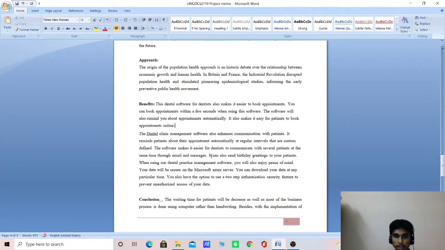When using our dental patient management software, you will also enjoy peace of mind. Your data will be secured on the Microsoft Azure server. You can also download your data at any particular time. You also have the option to use two-step authentication, a security feature to prevent unauthorized access to your data. So only you can access your data, no one else, so it will be very secure.